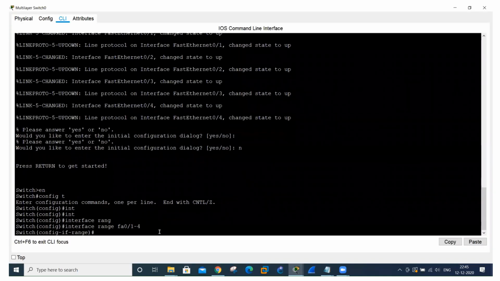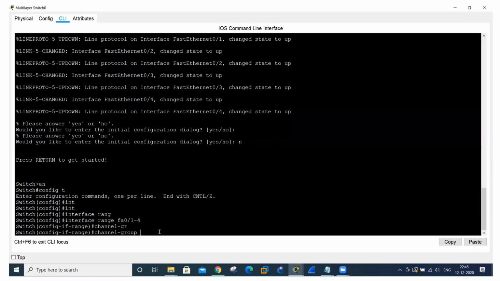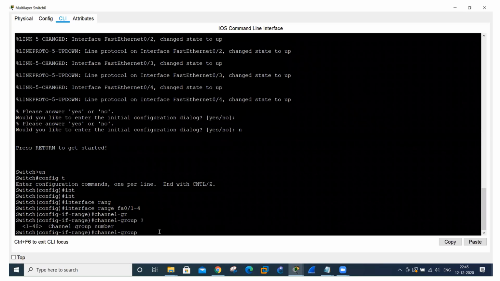Once I get into the interface of the 4 links, I will type in only one single command to turn up the EtherChannel layer 2, and that is channel-group, and give a number. That number will be a number between 1 to 48, so you can create up to 48. We'll create like 20, and then I will say mode.